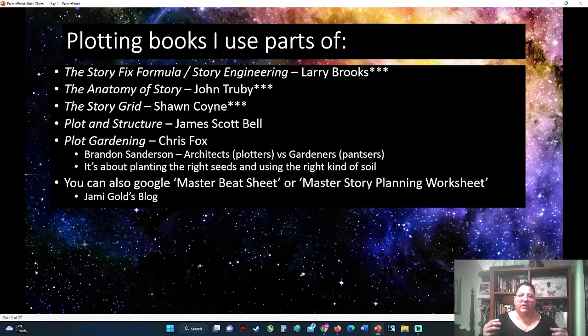So you're going to hear the difference between plotters and pantsers, and I wanted to bring that up now. Brandon Sanderson makes a distinction between architects, which are plotters, versus gardeners, which are pantsers. And obviously, I'm teaching you to be an architect. The reason I think you need to do that is because the complexity and the relationships between your characters and the plot and the theme are too complex in today's stories to just start writing and make it all up.